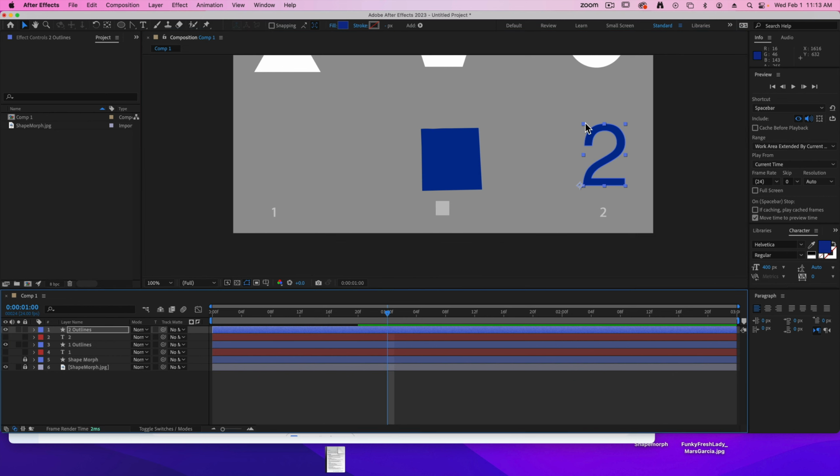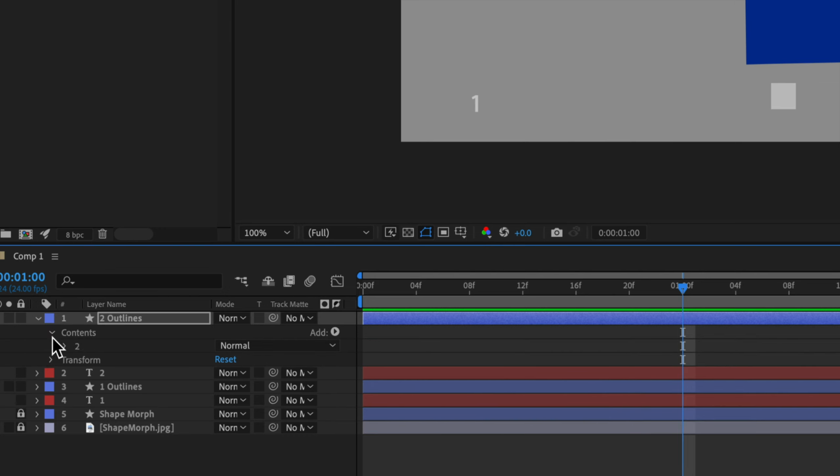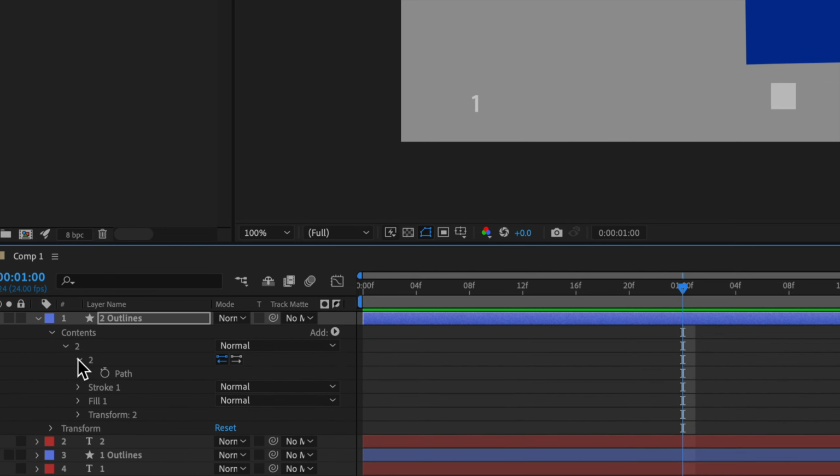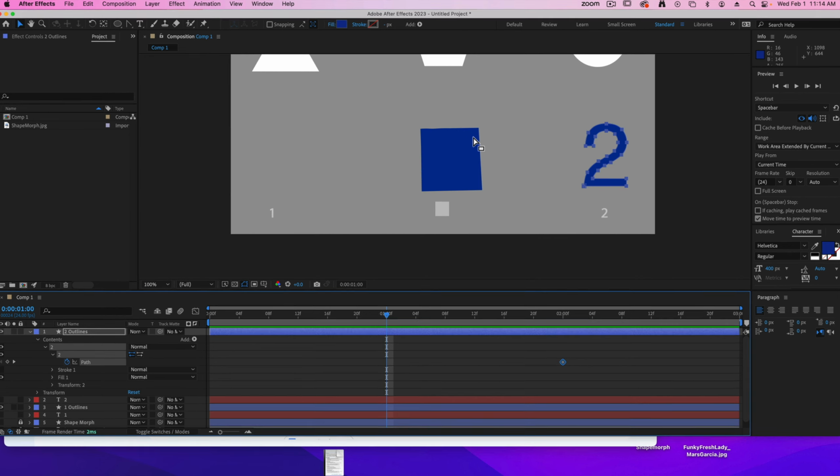Now, since this 2 is going to be ending right here, I'm going to open up my outlines layer, my contents for the 2, and then the 2 again. I want this to end as a 2 at 2 seconds. So I'm going to move my playhead to 2 seconds and click on my stopwatch. From here, I'm going to move my playhead backwards to the 1 second mark. Then I'm going to edit my shape so that it turns into a square as well.